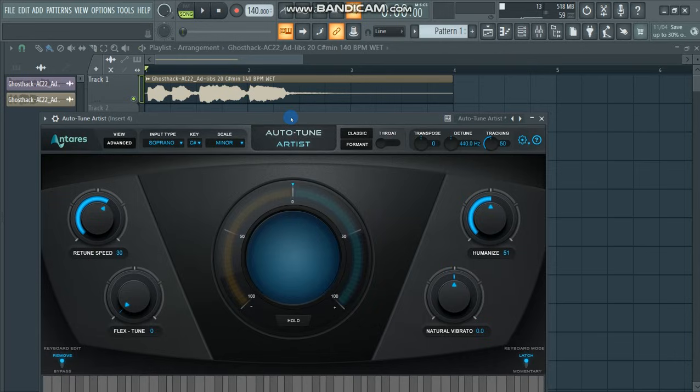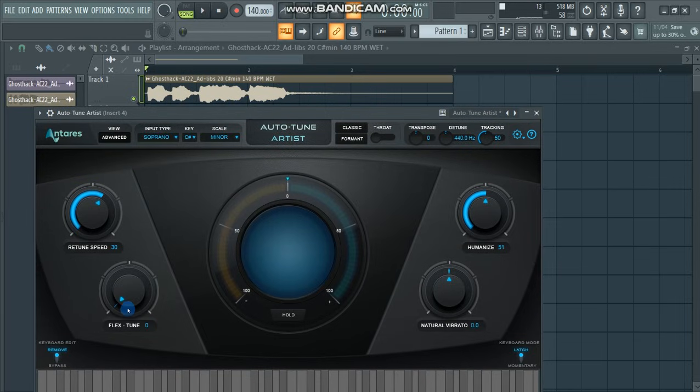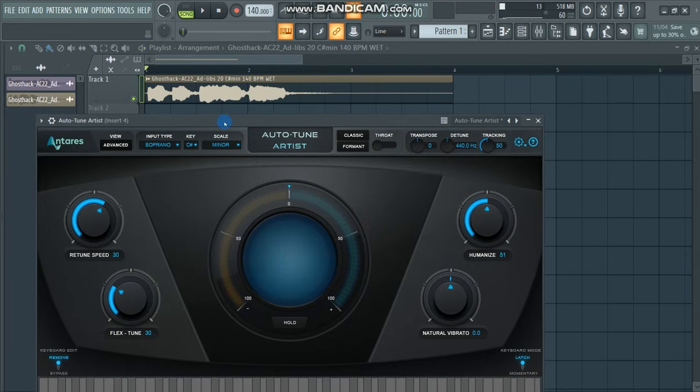Next, we're going to move on to the flex-tune. Okay, if you are feeling more robotic, then you need to add a little bit of flex-tune, so that you will express the normal pitch. You can express pitch deviation usually for expressive purposes. Okay, so we're going to exaggerate things once again. And now you can actually hear we are auto-tuning this particular vocal as well.